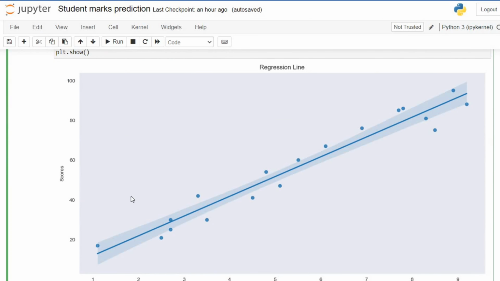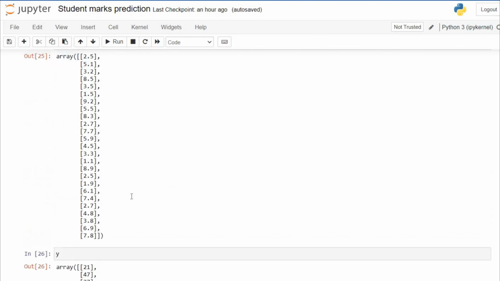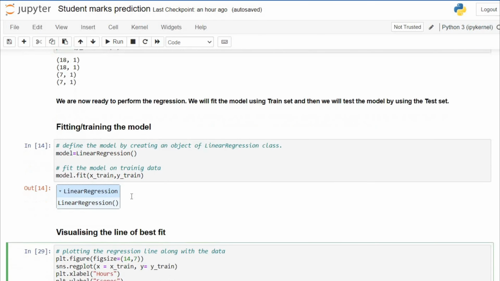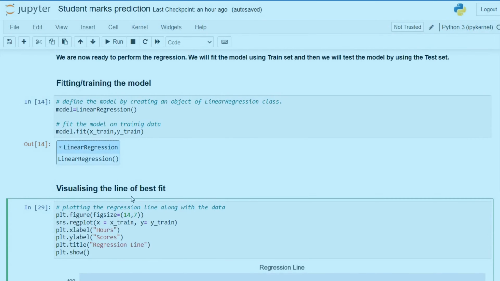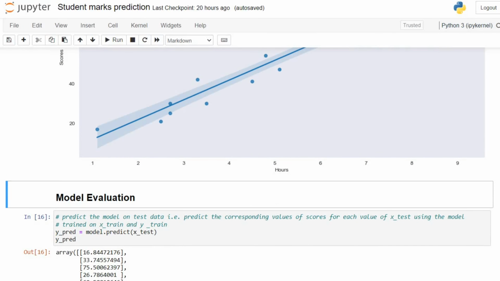So at this point we have covered feature engineering and model training. The next step is model evaluation. Once a model has been trained, the next step is the model evaluation process, where we assess the model's performance and make predictions on unseen data.